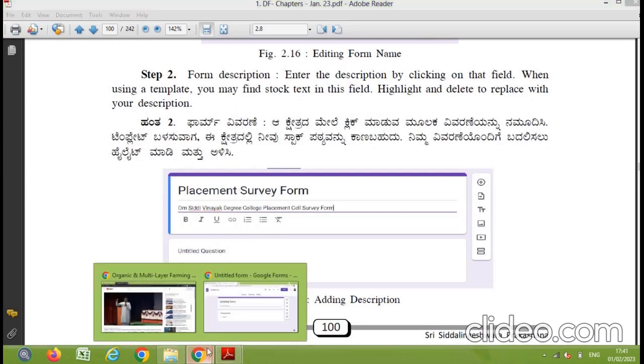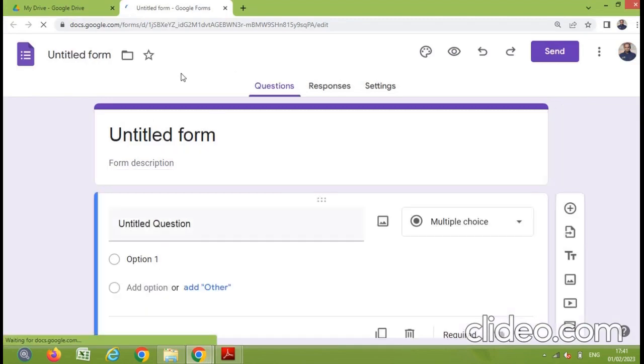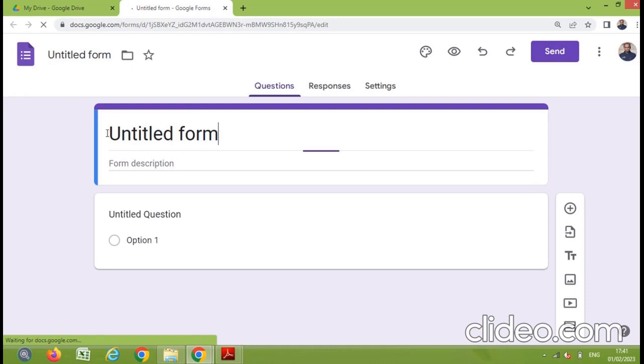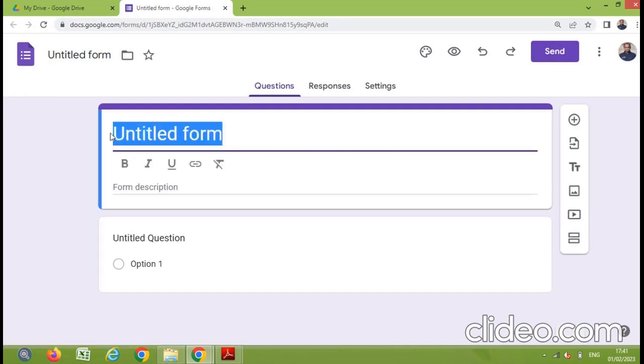Now you can see, once I click the Google form, blank form, this is my blank form, untitled form. When I click on untitled form, I can change it, and I can type what kind of heading I want for this form, what I want to collect from my participants or from my students. Let me say that it's a feedback form.